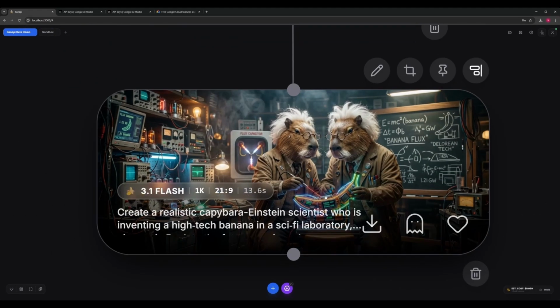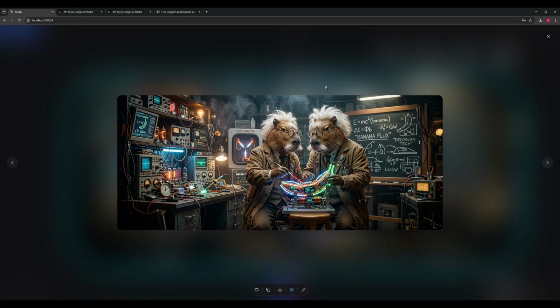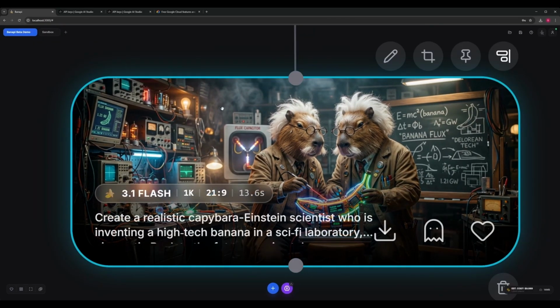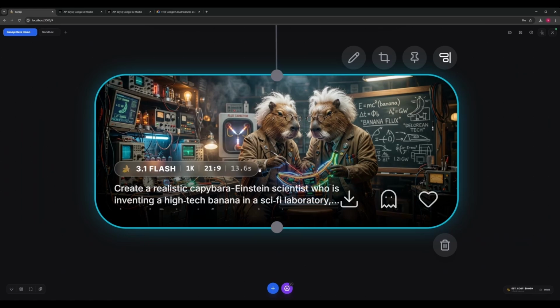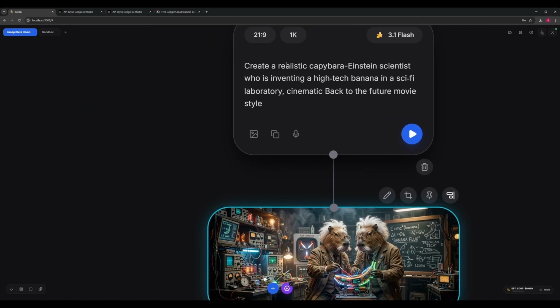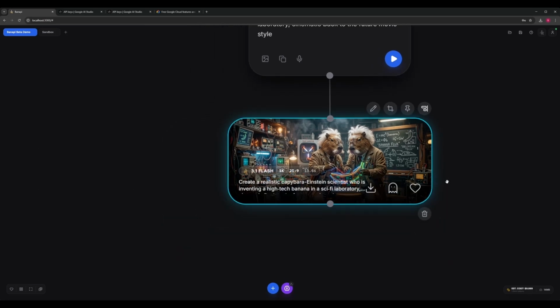Here we received our first image. We can look at it in more detail with a double click. Next, we see such a badge here on which there is that model that we used, its size, aspect ratio, and how long the generation lasted. Obviously, there is an error here because I asked for only one scientist and not two.